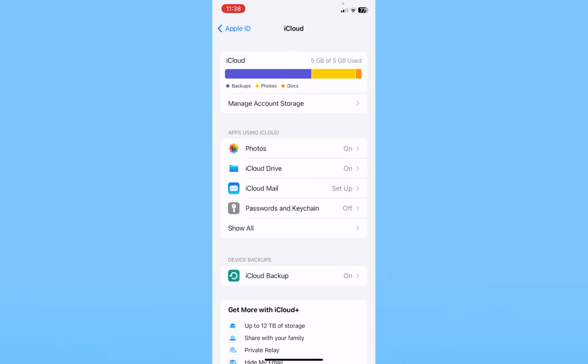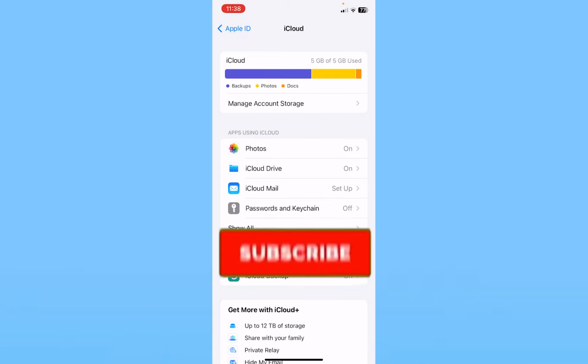And we have made a video on how to delete your iCloud backup. You can watch that to know how to delete your iCloud backup, because if your storage is already full, then it's not going to be backed up. Alright, so hope you understand how you guys can update your iCloud backup.